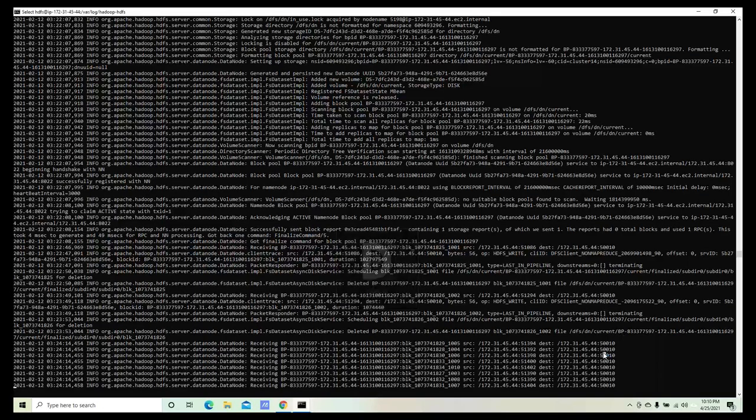Now over here you can see the 50010 port has started. 50010 is the port which is being used by the data node to receive blocks. So take a note of these ports also.